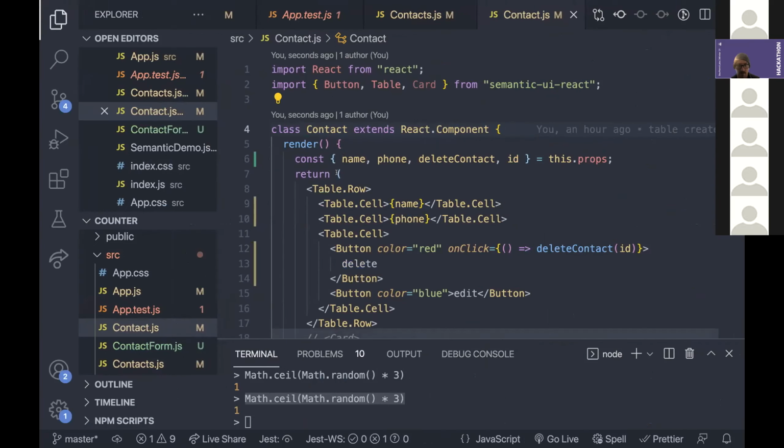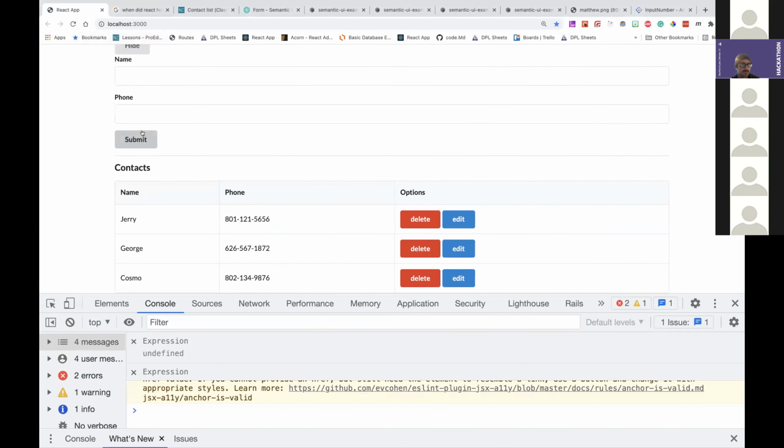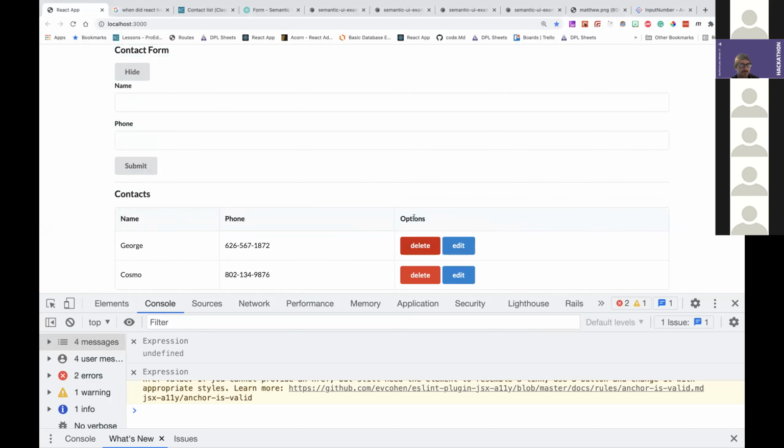Oh crap, what? Are they all gone? I don't know why they were all gone there for a second. But now, if I refresh, there's no database, but now our delete's working. Questions on that?